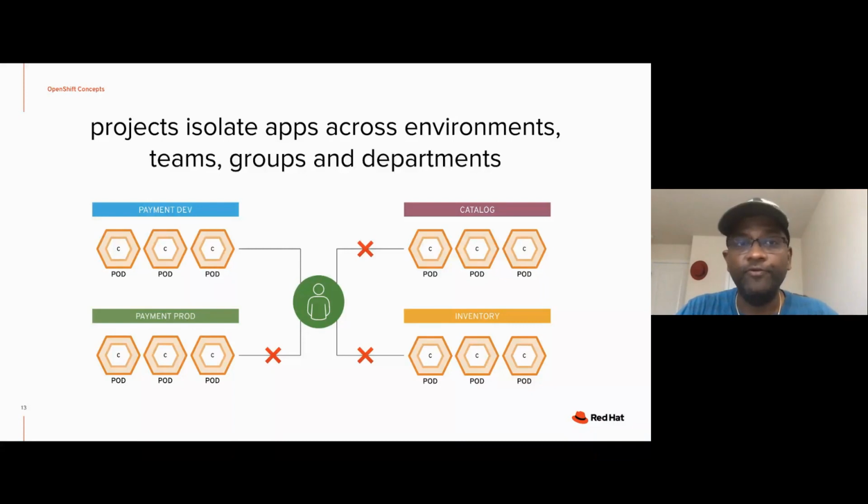And then project namespaces. OpenShift namespaces are used to isolate the applications across the environment. So, for example, if there is a namespace called payment dev, and you have an application team assigned to payment dev, they may not be able to access other namespaces unless you provide the access to them. So that kind of isolation is provided within OpenShift by default.